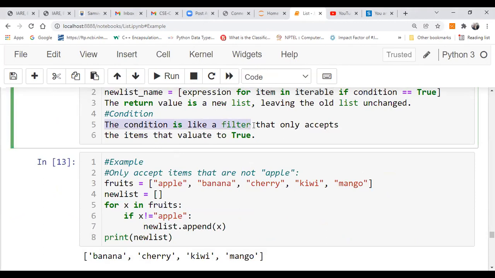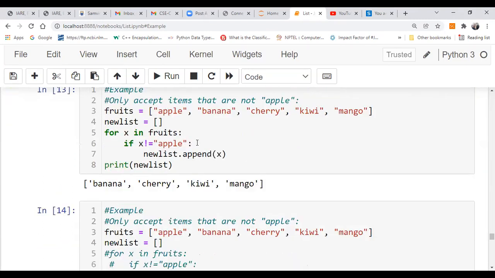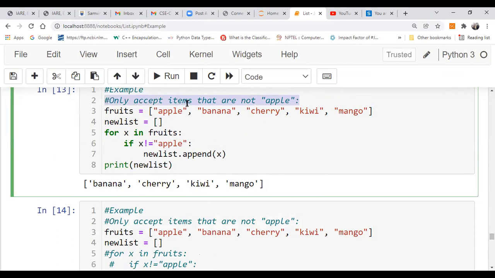The condition is like a filter that only accepts specific items from the given list. Now the same example, whatever example we took here, again I'm explaining: apple, banana, cherry, kiwi, mango, and a new list is there. For loop, filter. See here, x in fruits. Now only accept the items that are not apple. What is the question here? Only accept items that are not apple.